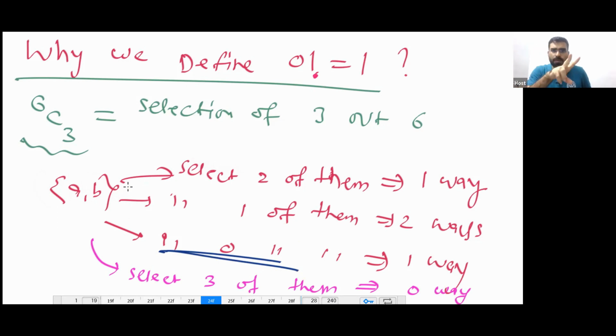There are two people and you don't want to select any of them. Can you do that? Yes, we can do it. There is one way. But there are two people. Can you select three of them? There is no way. Impossible. That is the reason. This is zero ways.